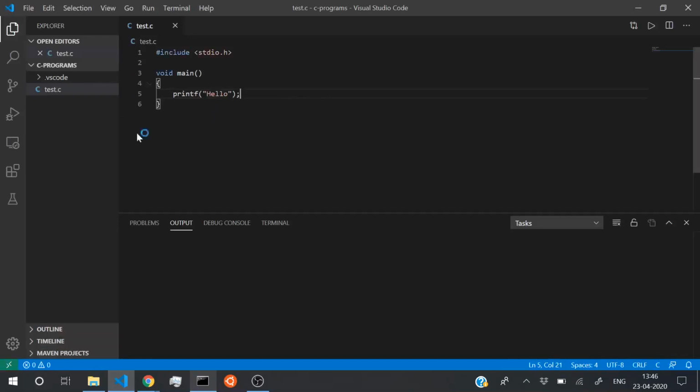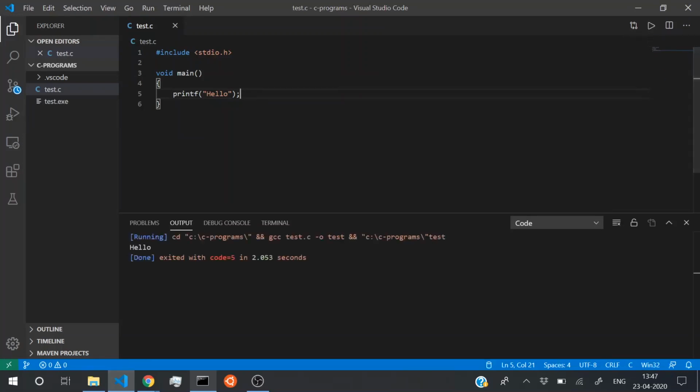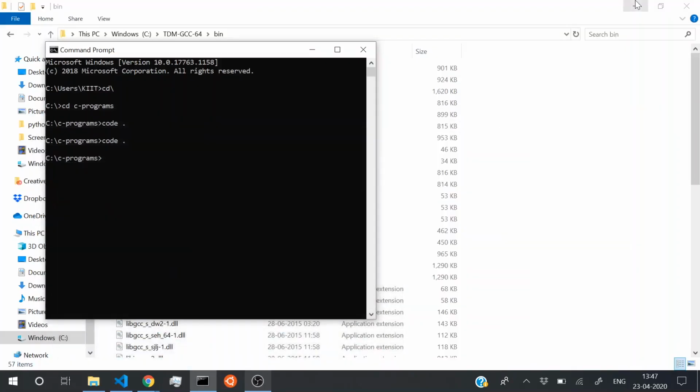Now, if we try to run the test.c file, click on this little triangle here. Yay, it prints hello. So we are done with that. We have executed a C file in the VS Code terminal itself. And now if you're using any other editor, I'll show you how to do that in command prompt. Open your command prompt.